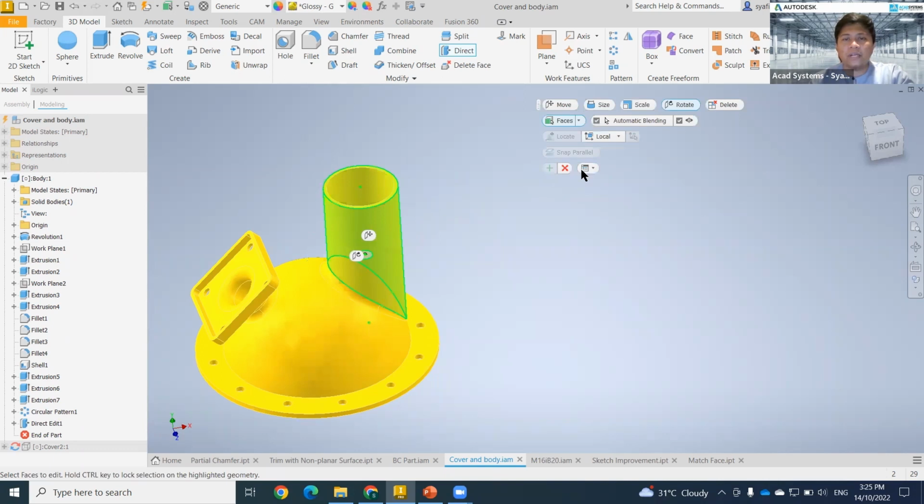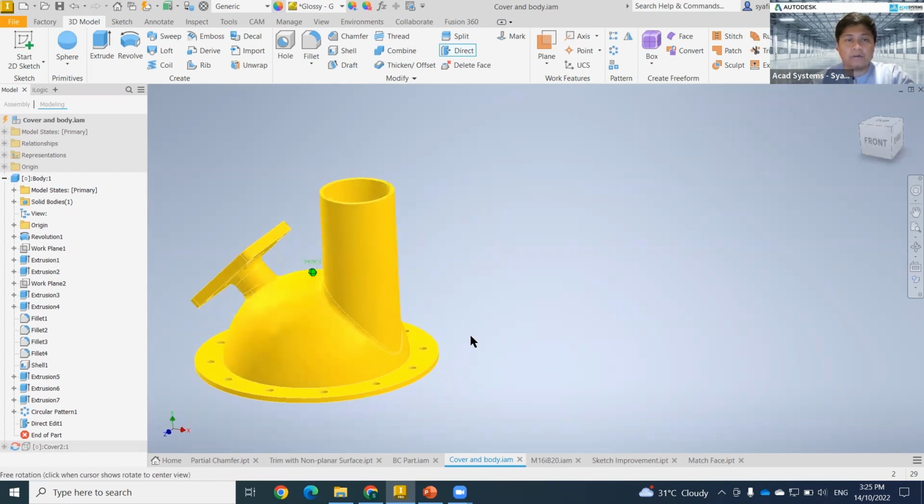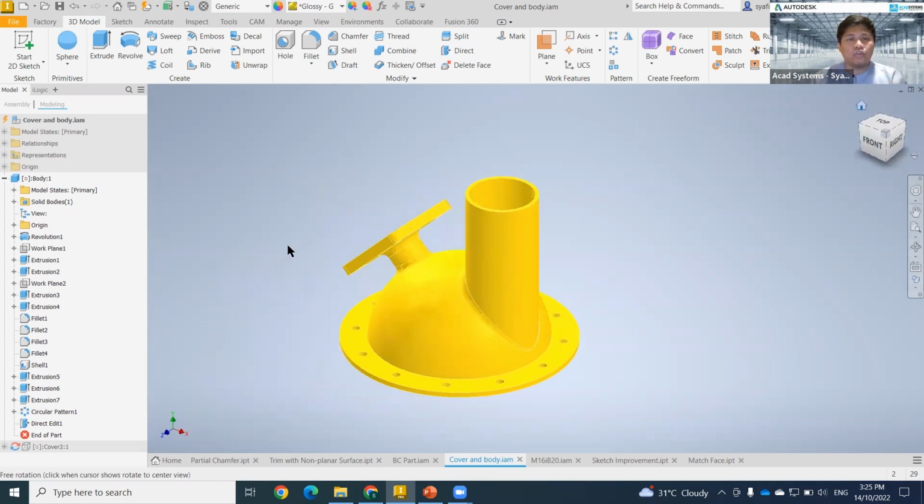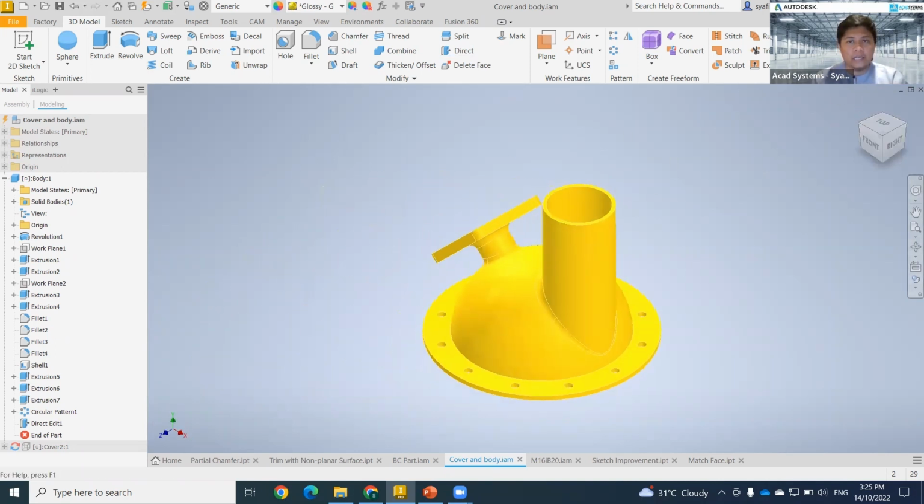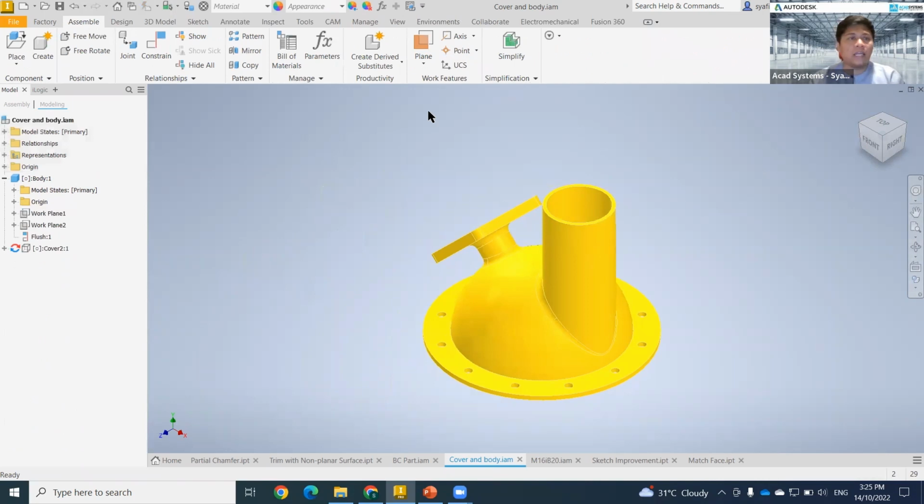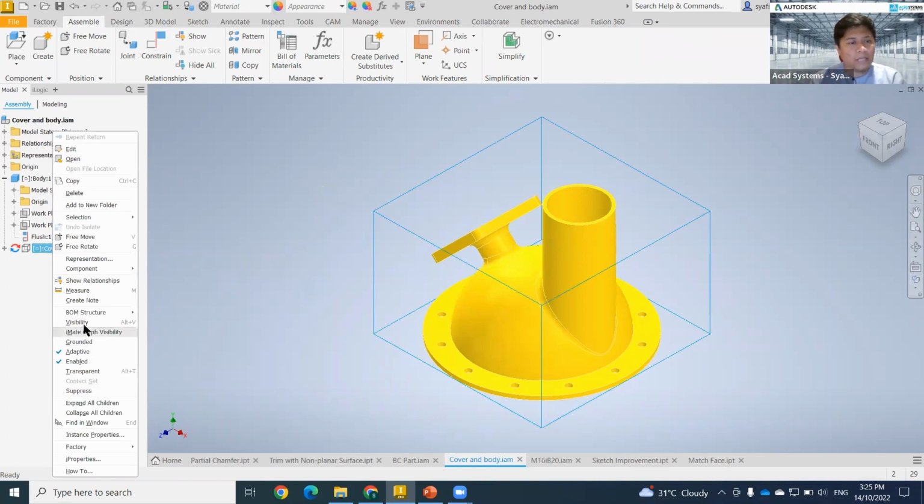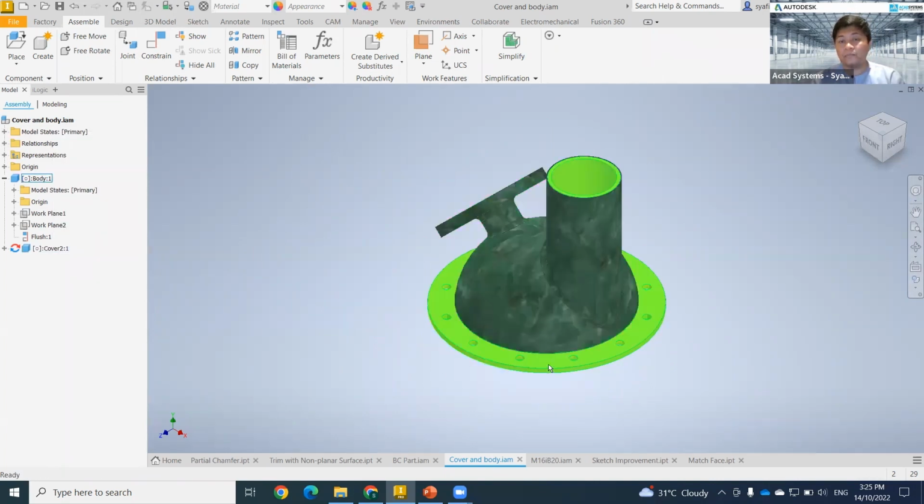So whenever you're already done with your direct edit for the actual parts, you can go back to return. Okay, so just save the file. They will have one symbol saying you need to update your file. So basically, your cover also will be updated, instead of you needing to edit one by one.